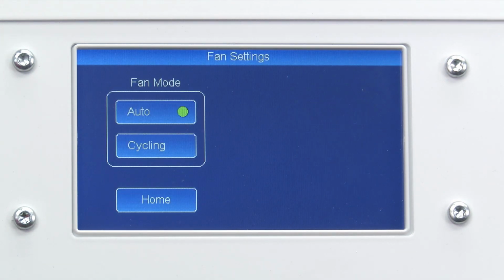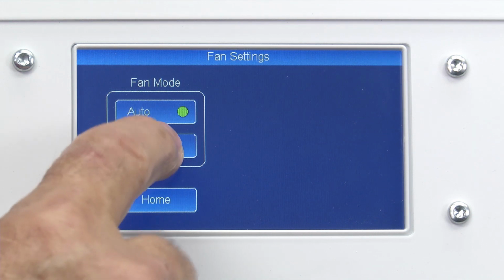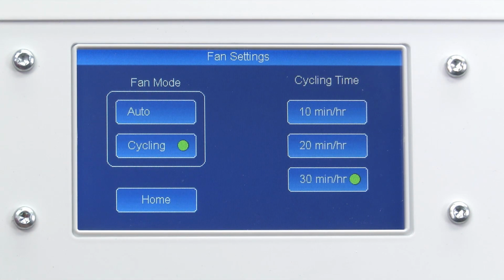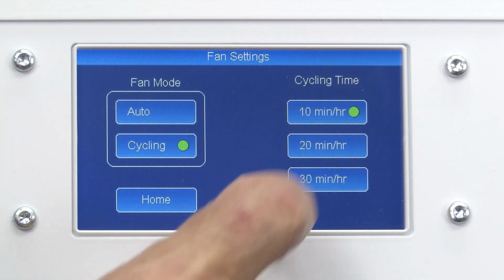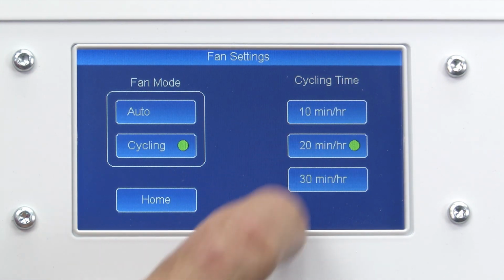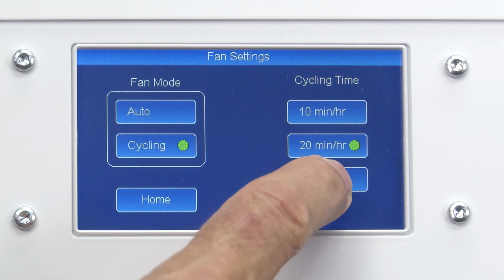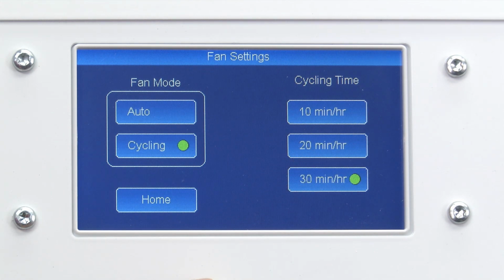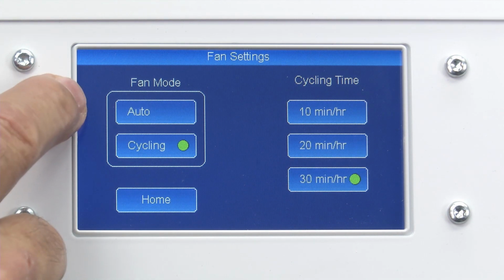The auto fan mode simply indicates that the fan will run whenever there is a call for dehumidification. When cycling is selected, the unit will run the fan at intervals of 10, 20, and 30 minutes per hour. This keeps air circulating throughout the space when a call for dehumidification is not present.